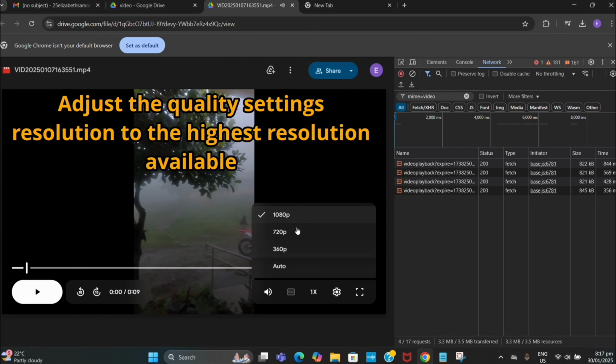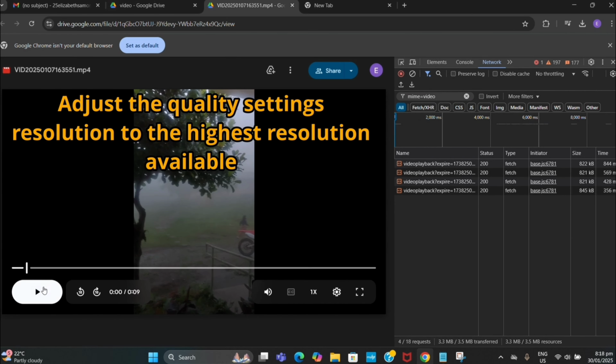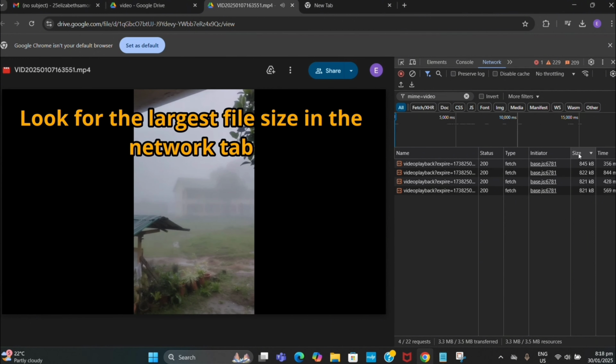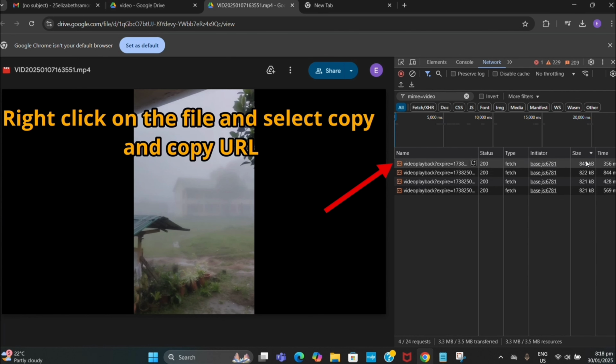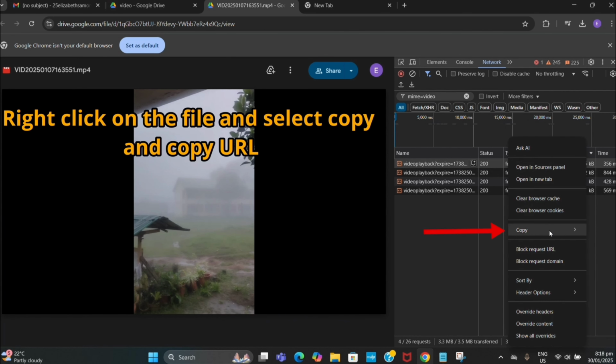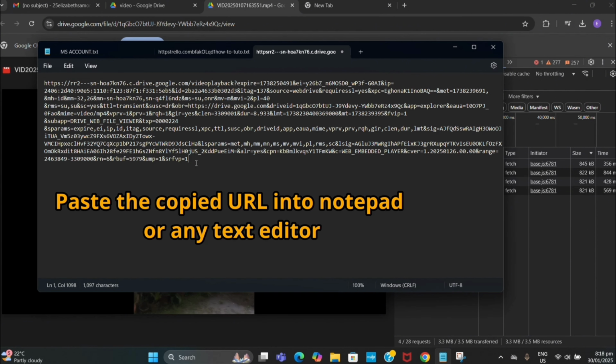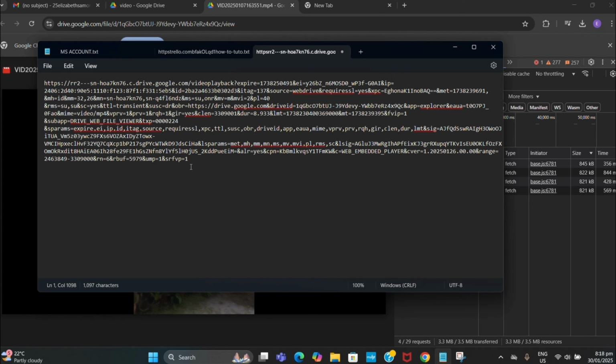Adjust the quality settings to the highest resolution available. Then, look for the largest file size in the Network tab. Right-click on the file and select Copy URL. After that, paste the copied URL into Notepad or any text editor.